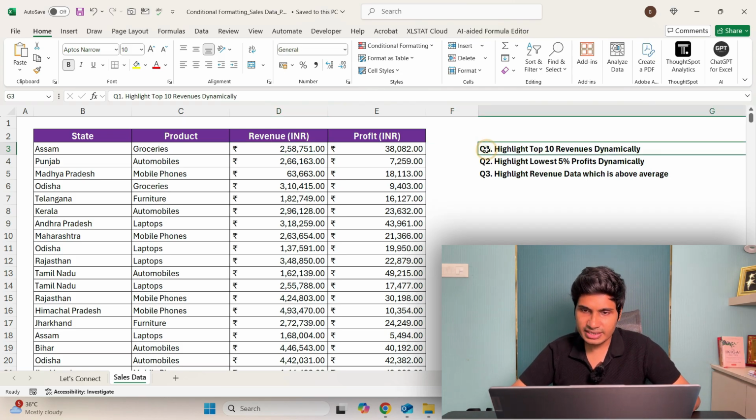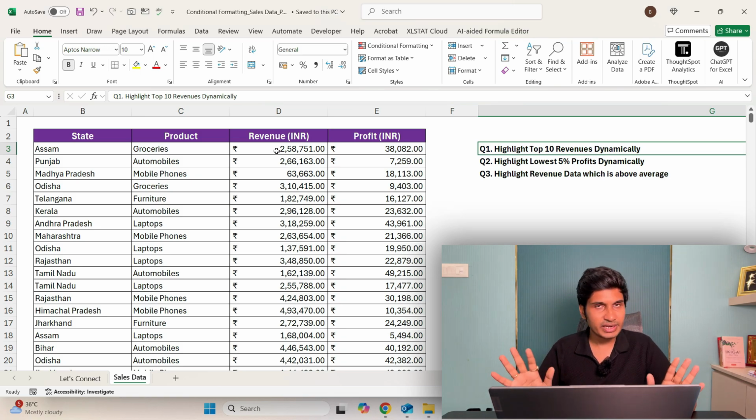So the first question is: highlight the top 10 revenues dynamically. Here we have the list of revenues of the products, and we need to highlight only the top 10 revenues. Now we are not going to do it manually. We are not going to identify each and every revenue item, or first sort this data and then apply conditional formatting. No, we are not going to do it that way. We are going to use a very simple and interactive function in Excel, which is conditional formatting.